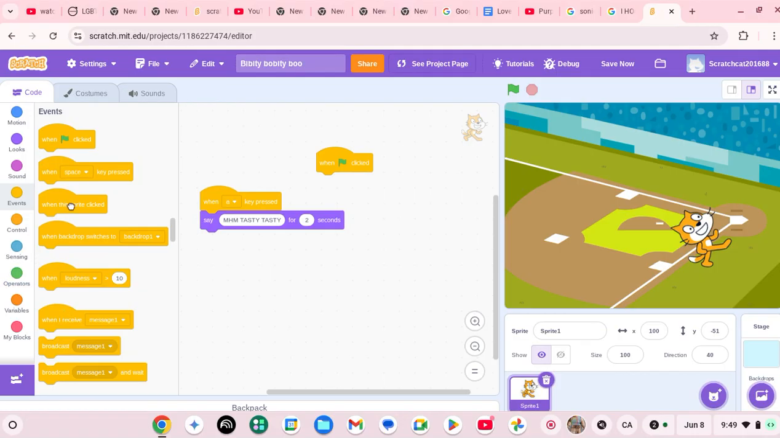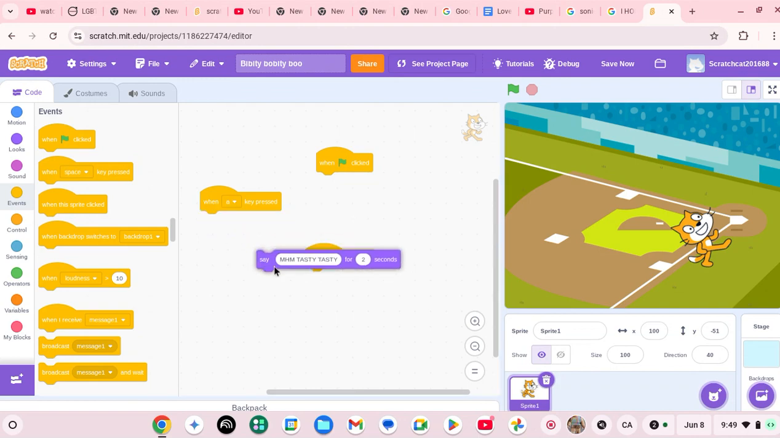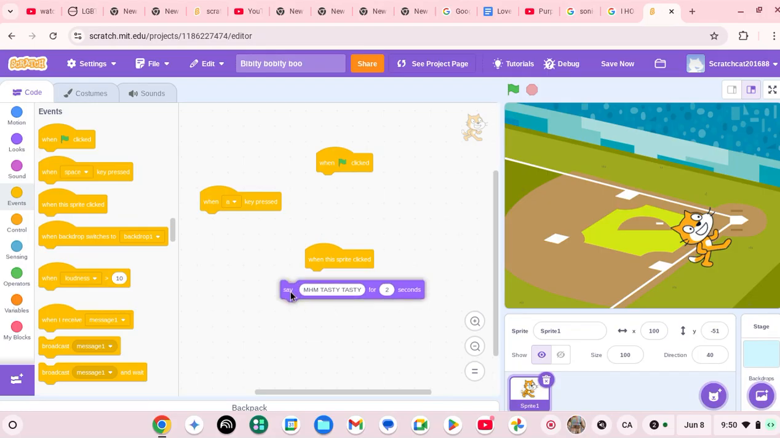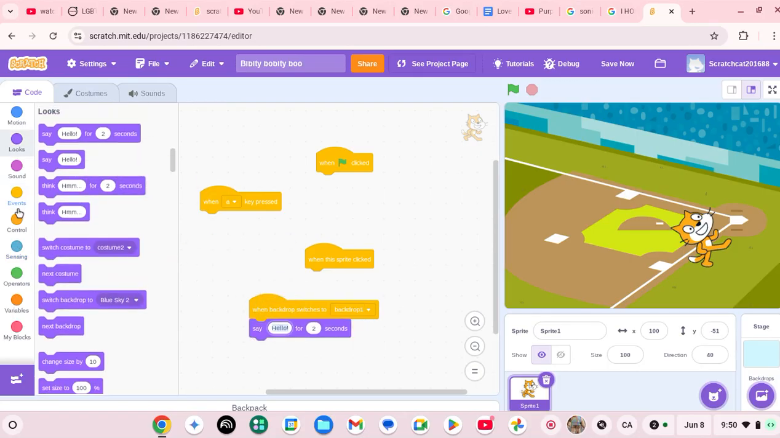Now we have when the sprite is clicked. So when we touch the sprite, tasty, tasty. I don't know why. Do you guys want me to say tasty, tasty in the description? No, I'm not doing that. I am. Anyways, so let's say when the backdrop switches to the first backdrop, we say, tasty, tasty.